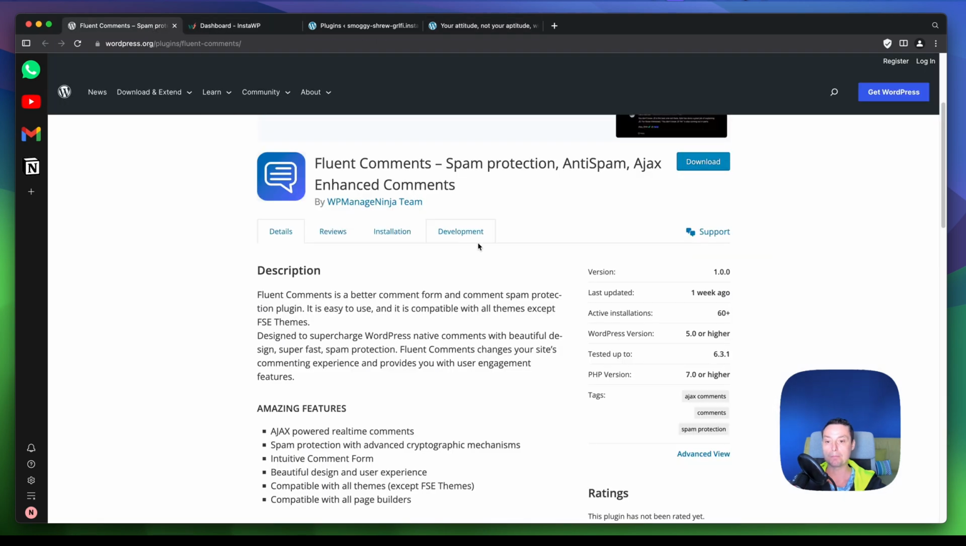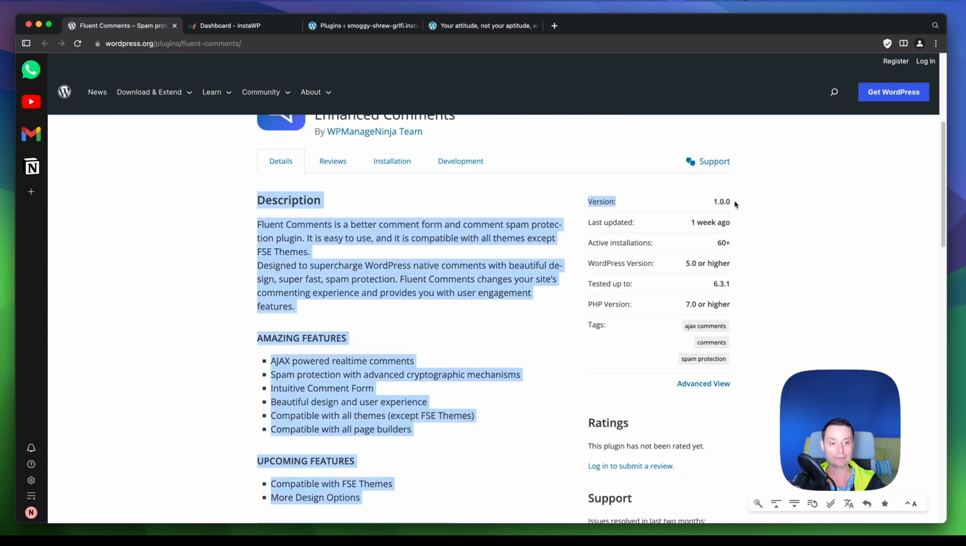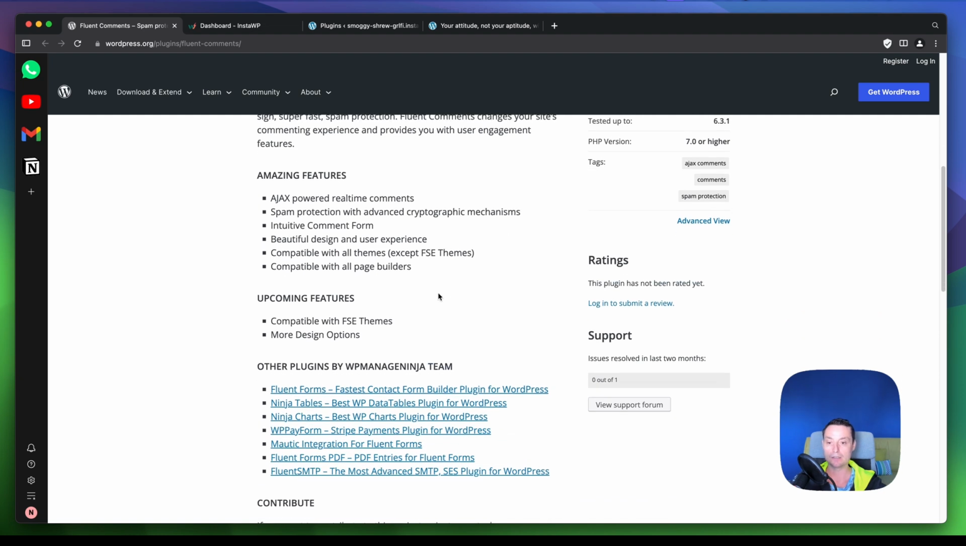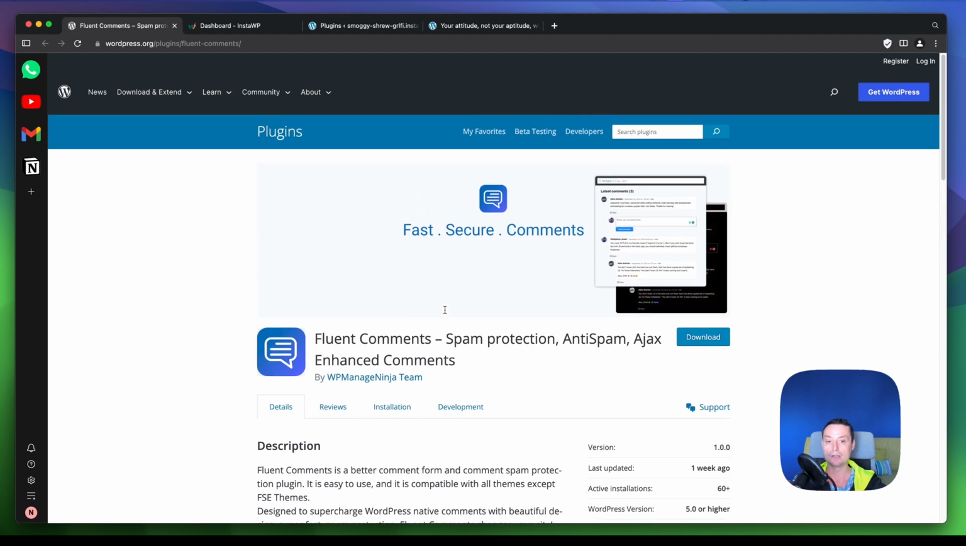Right now the plugin is in the first version. It has been released just one week ago, but they are working on it, and they will make it compatible with full site editing, and it will have more design options in the future. So this is Fluent Comments. It's free to use, and you can give it a try and see how it's working for you, and if it's helping you reduce the spam and makes the comments look nicer on your WordPress website.